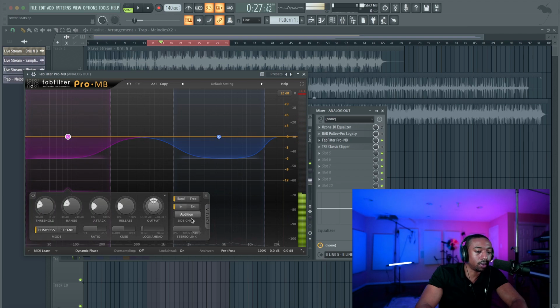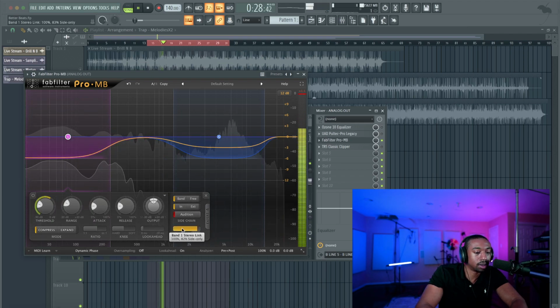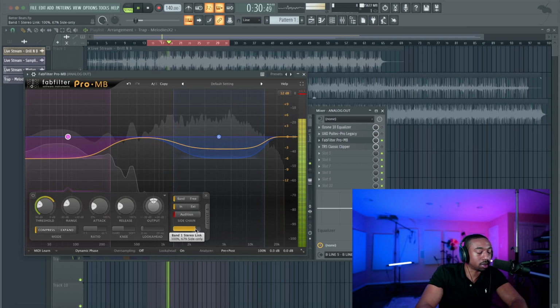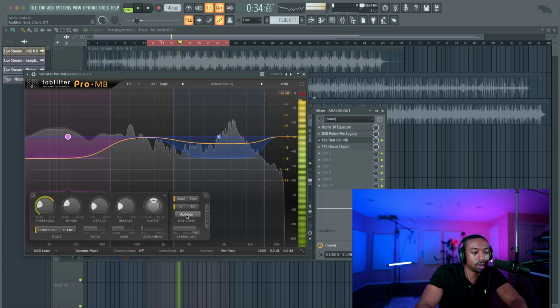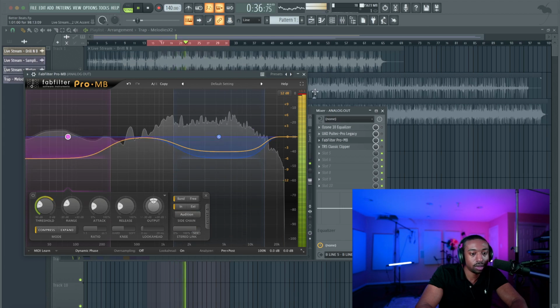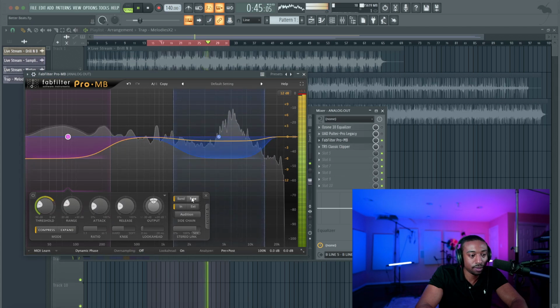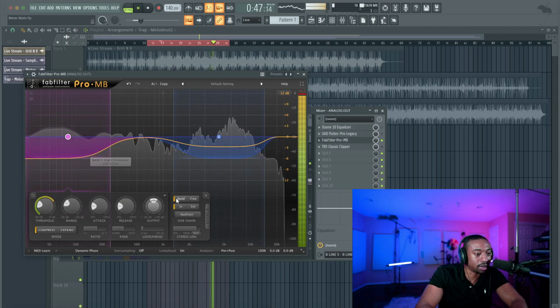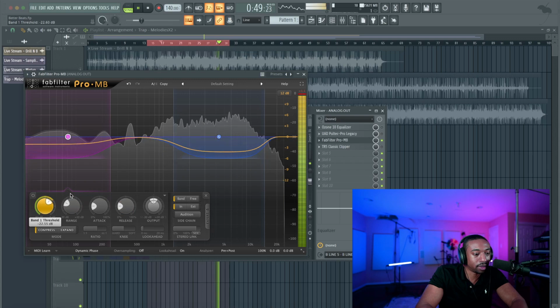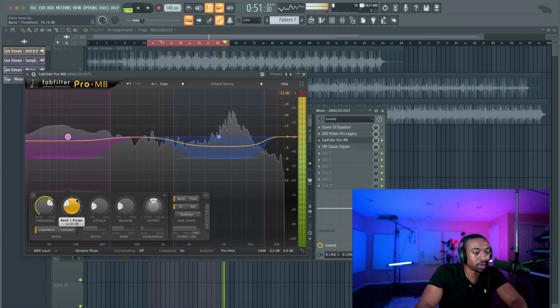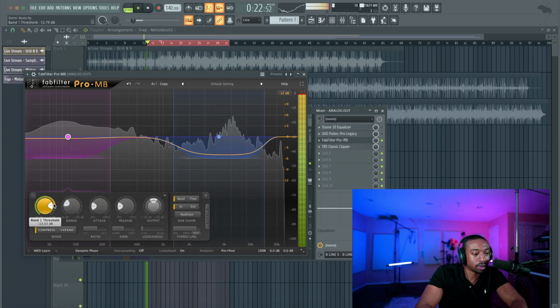Also, there's a lot of low end on the mids too, so let's audition this. I'm bringing in more of the mono. Let's take care of some of that low end. I think it's all the way down. The threshold changes when you open up that mono signal.